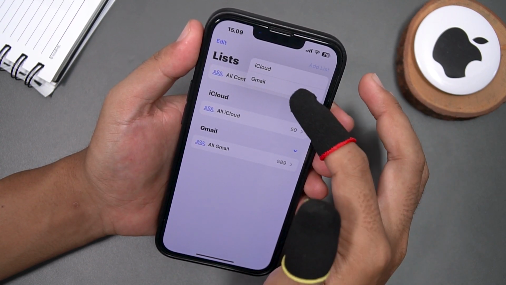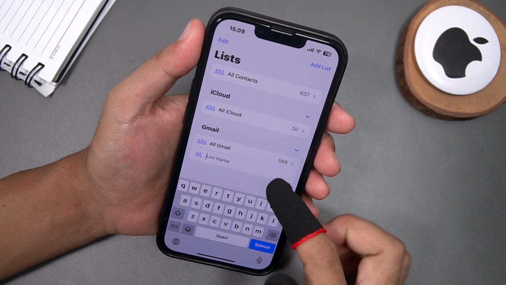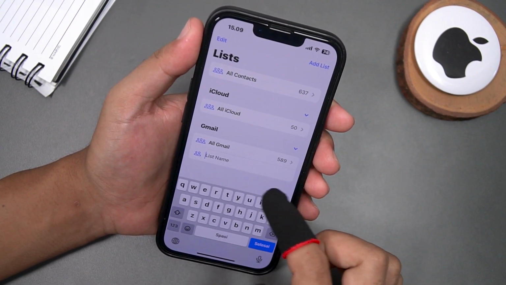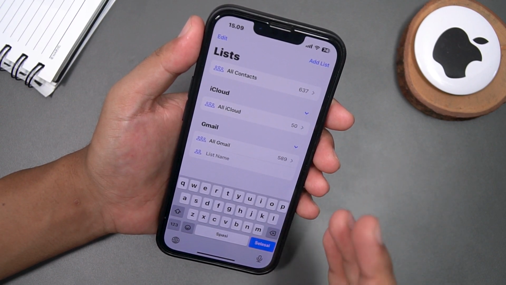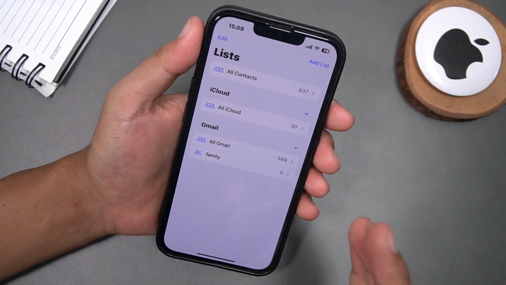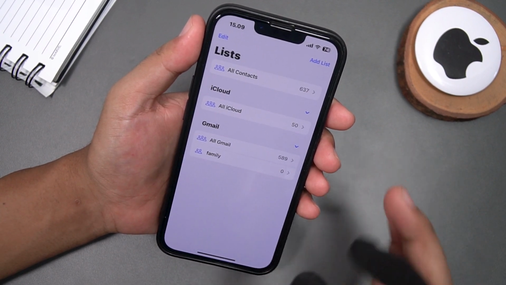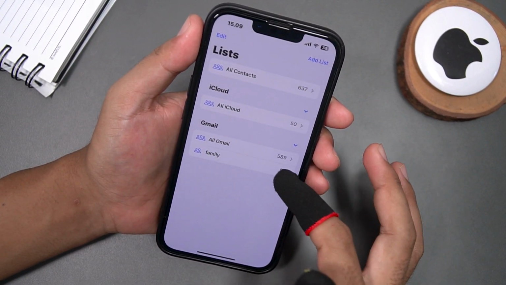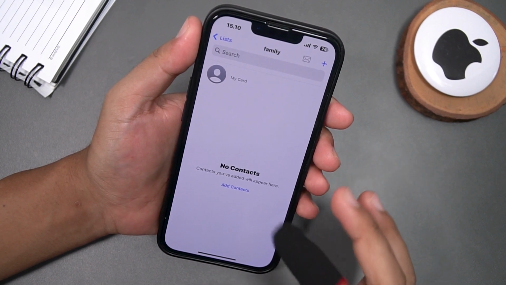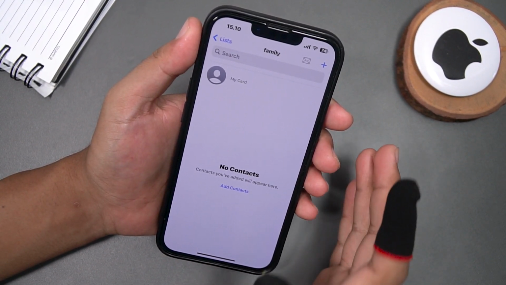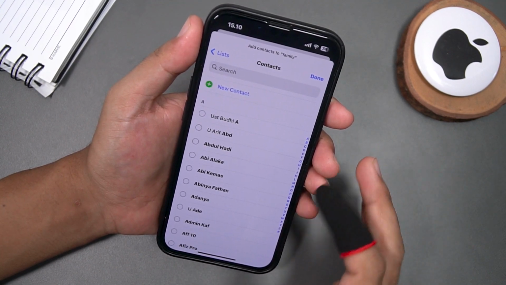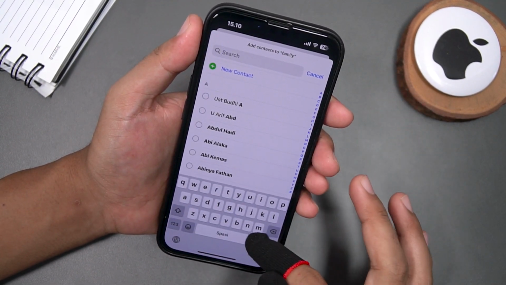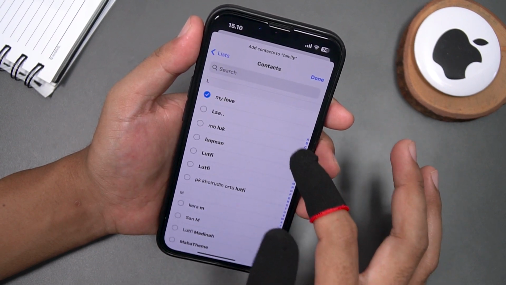For example, I'm select Gmail. Then on the Gmail, you can create a group name. For example, I will create a family. After that, you can tap done and then you can tap on those group and you can add the member of the group family by tapping add contact. Then you can select from your contact list any contact you want to add to those group.